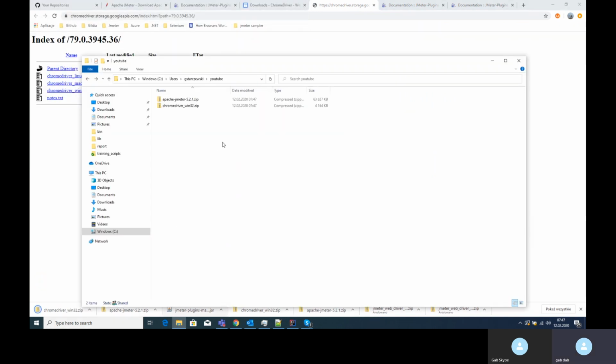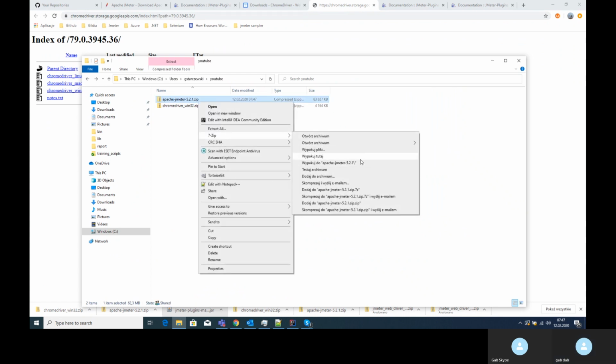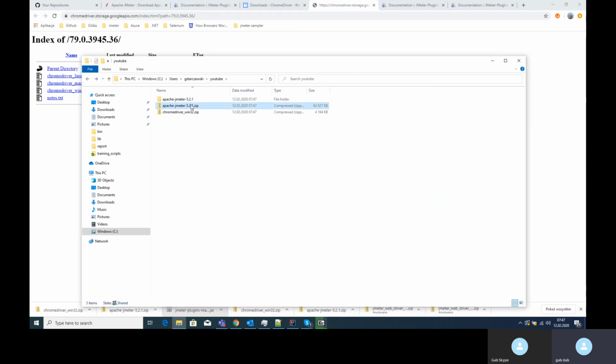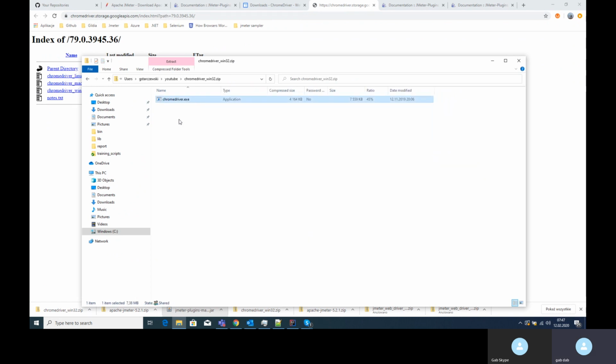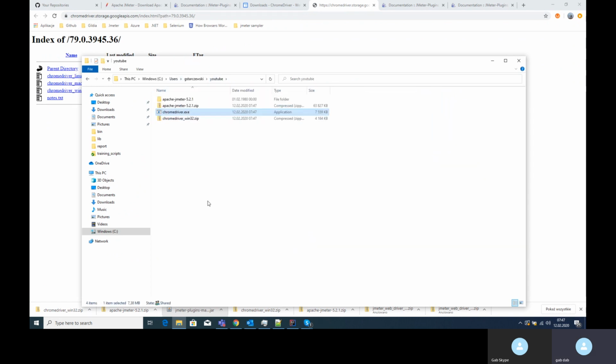And here we go. Alright, so now we need to unzip both. For ChromeDriver, I'll just copy and paste because it's just one file. I will remove the zip archive, and the same for Apache JMeter.